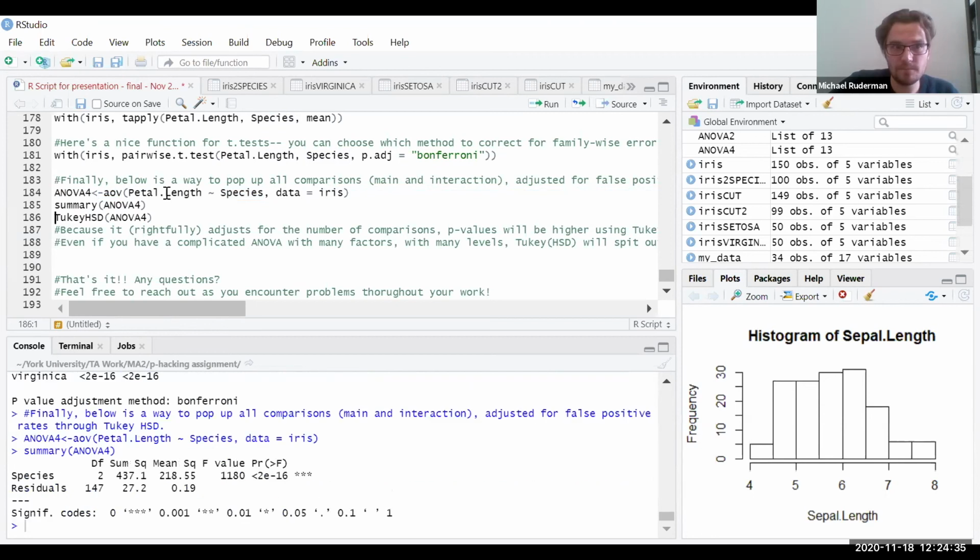We're going to do a summary. And we see there is significance, but we know there are 3 levels of species. So how do we know what's significantly different from what? Well, we can use this function, Tukey HSD. So it is the Tukey correction for family-wise error.